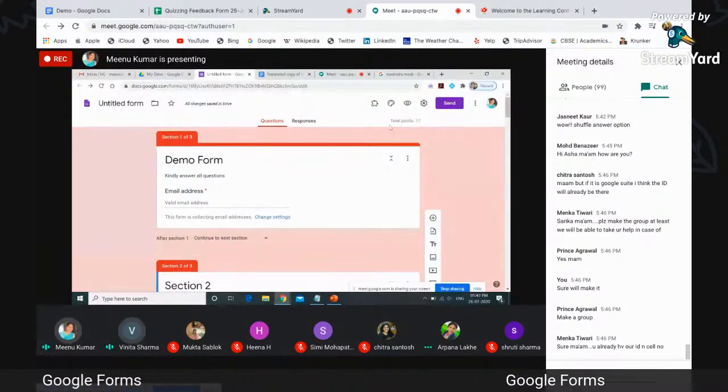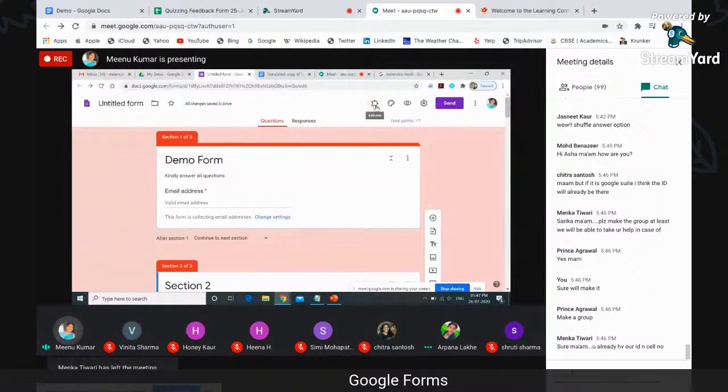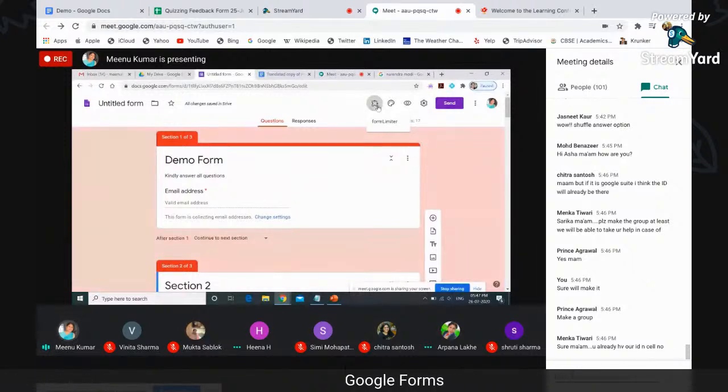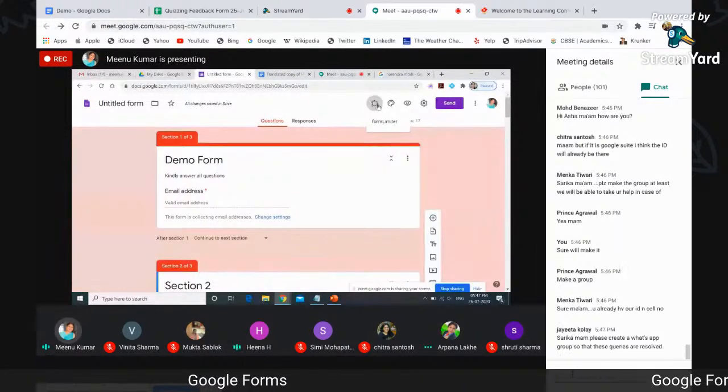So now, of course, I want to add the timings. So just click on this add-on here. The form limiter that you had installed comes here. So once you click here, you have the form limiter.